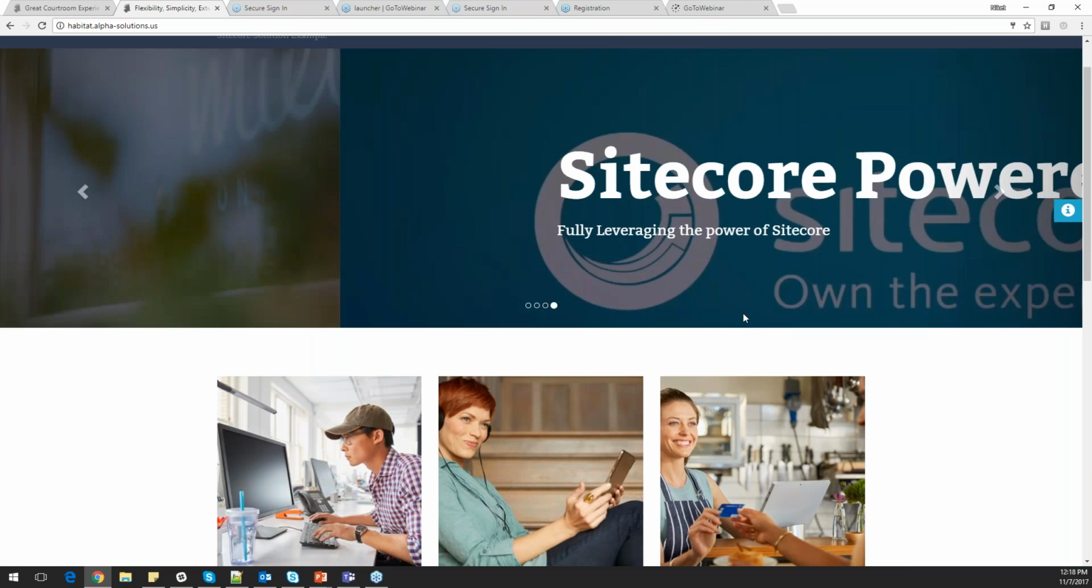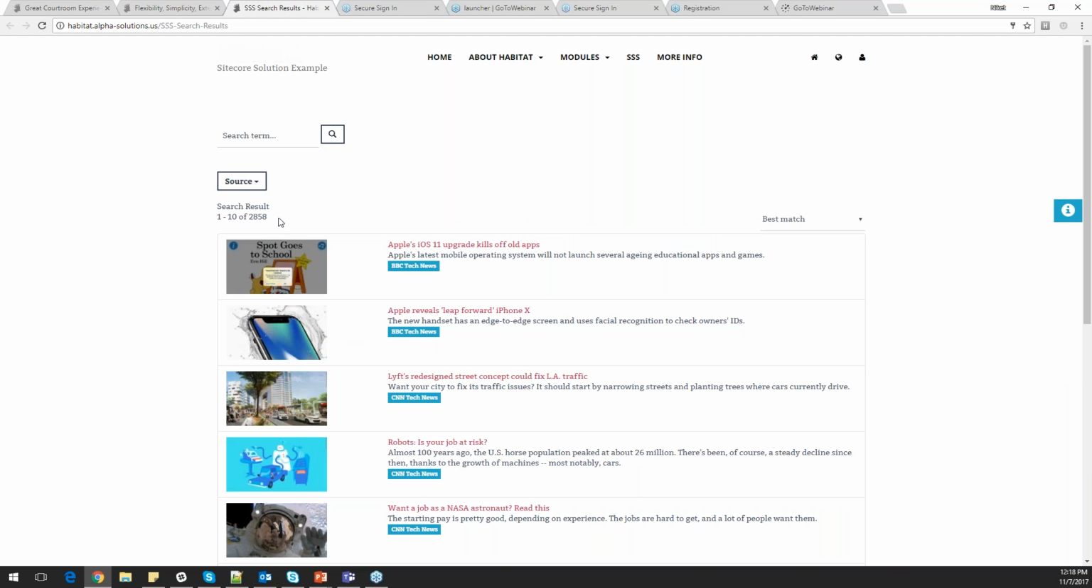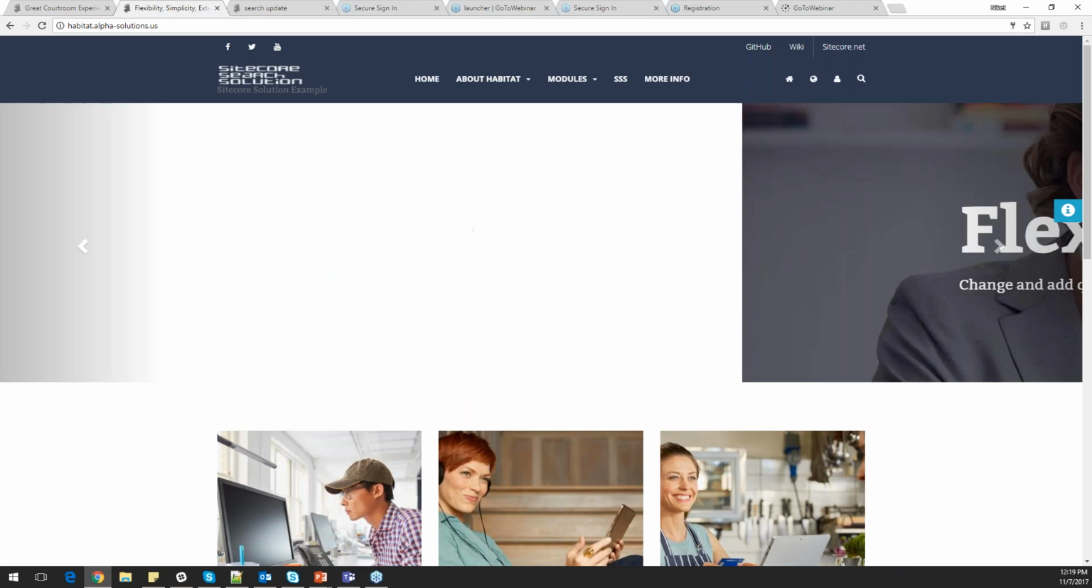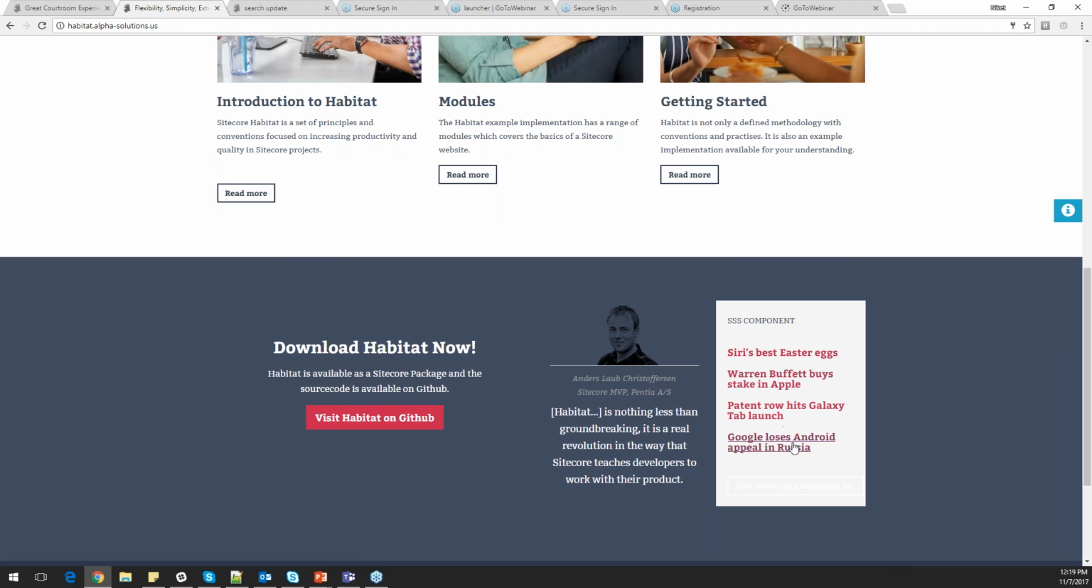You'll notice that this is the exact same result set that I get when I go to the SSS page. And let's actually search for Android. So I'm getting results on Siri, Warren Buffett, and I'm going to go back here to my Habitat site, and I'm getting the exact same result. Now you can extend this principle to apply more around not only showing results based on the last term they've searched, but taking it beyond and saying last term they've searched, more relevancy, or even an alternate result that you want to demonstrate.